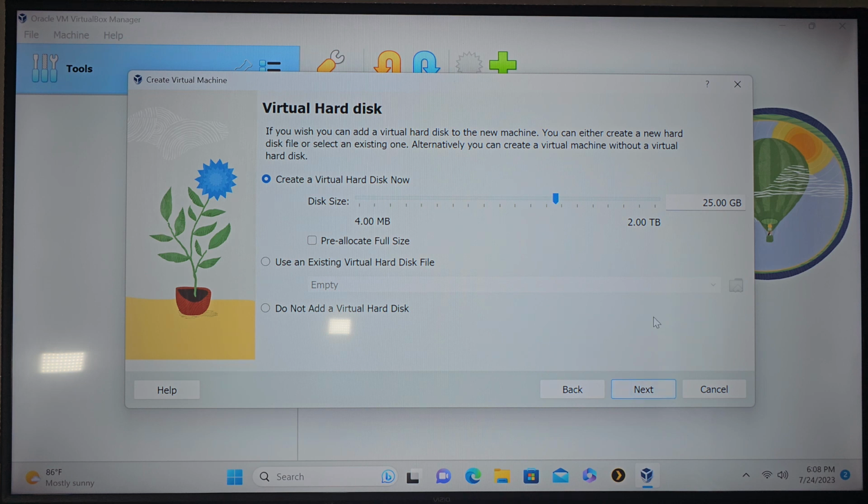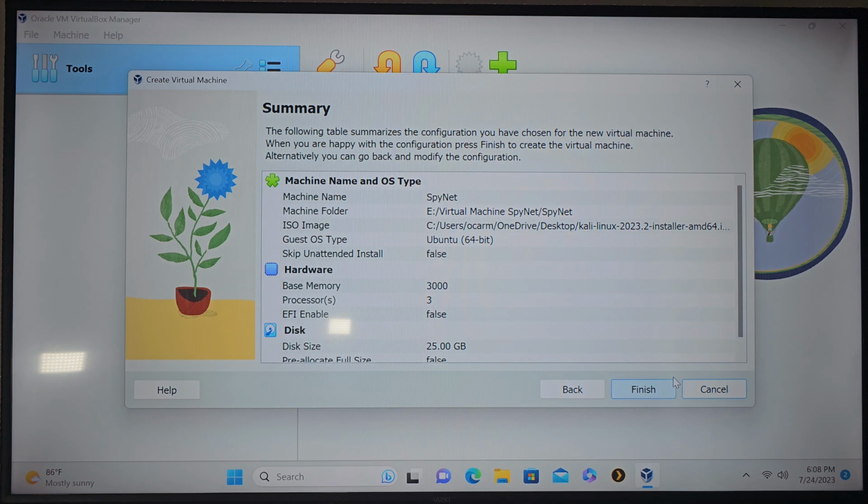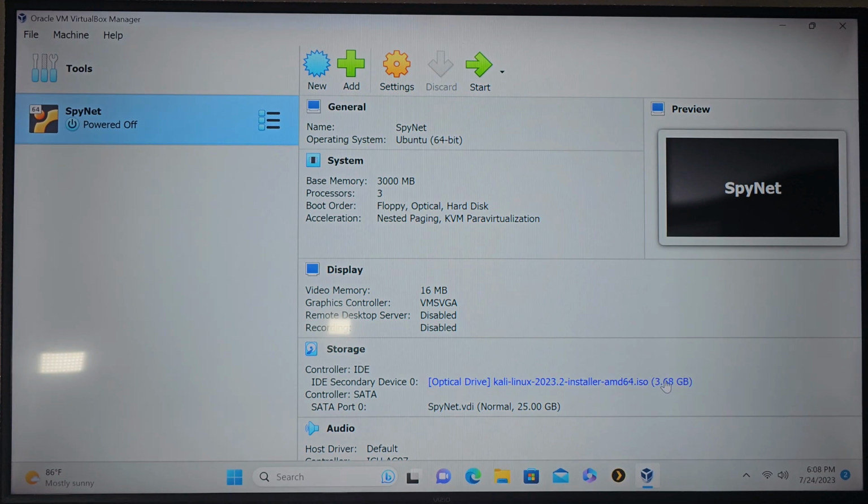Moving on to the virtual hard disk, it's going to ask for 25 gigs of disk space. You can give it more disk space if you want. There's no real reason to. This is the minimum it's asking for. Just give it the minimum. Go ahead and select next, and you're going to move to your summary. Now you're at your summary, you see your base memory and your processors. Go ahead and hit finish, and you've successfully set up a virtual machine.